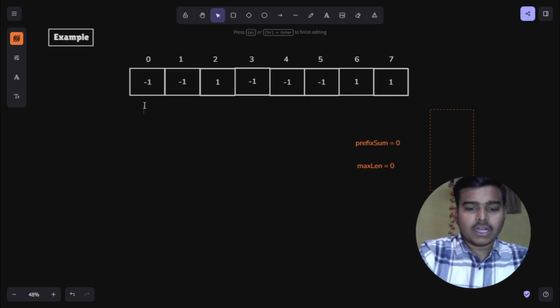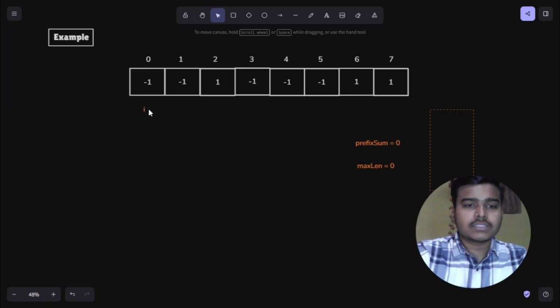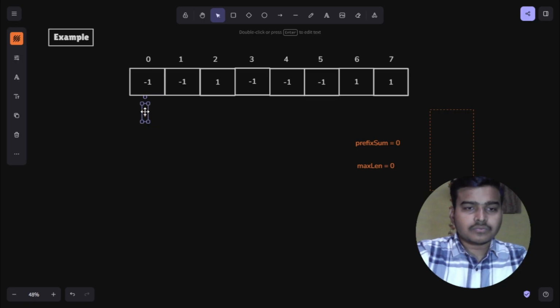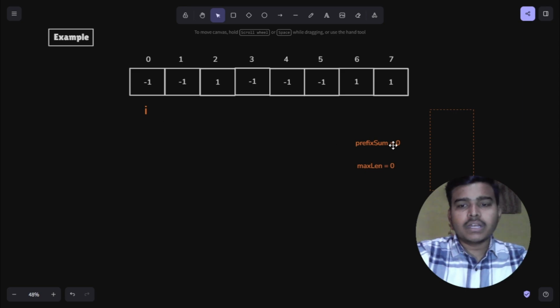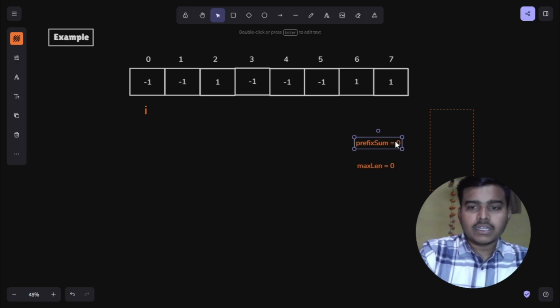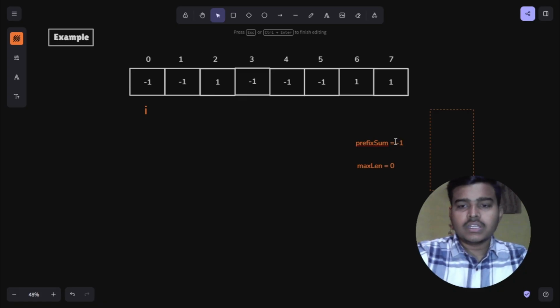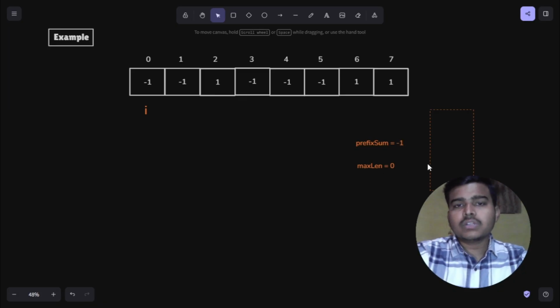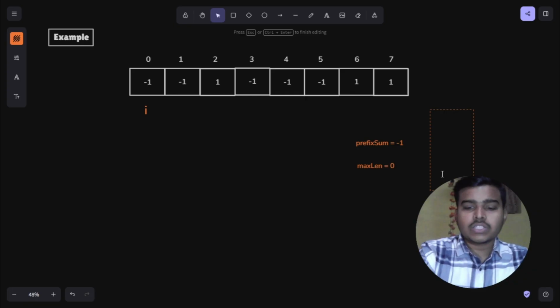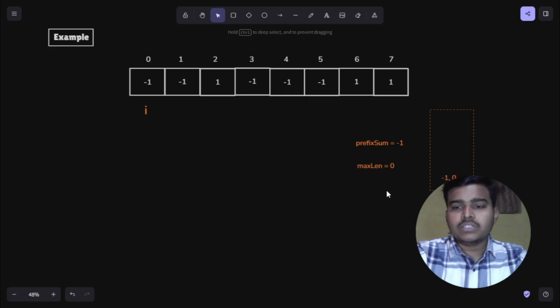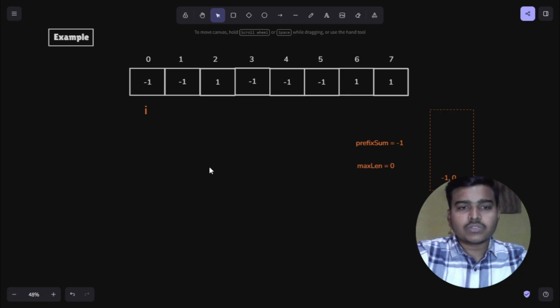Now first of all, I will be pointing at the 0th index. Now I is at the 0th index, and firstly -1 will be encountered, so -1 is added to the prefix sum. This will now become -1, and now we have to check if -1 is available in the map or not. So -1 is not present inside the map, and then we will take that -1 and update it inside the map along with the index. So at 0 index we have the prefix sum -1.